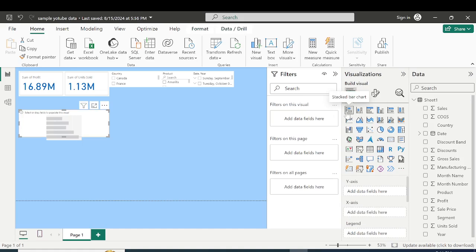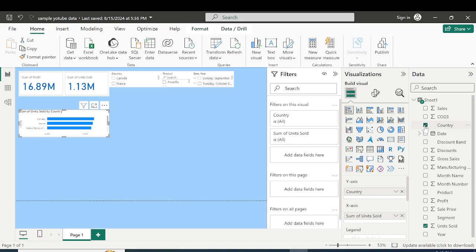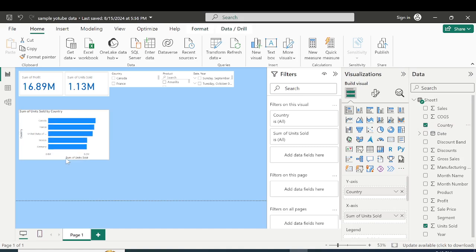Under bar chart, what do I want to show? You have to show a particular value based on qualitative data, probably categorical data. So let's say we want to show units sold by country. And you see immediately we choose that, we have this very fine and good looking chart. So this is showing us sum of units sold by country.